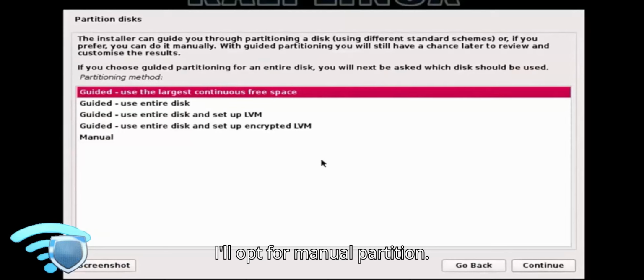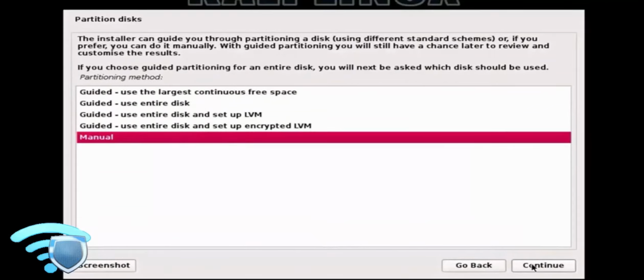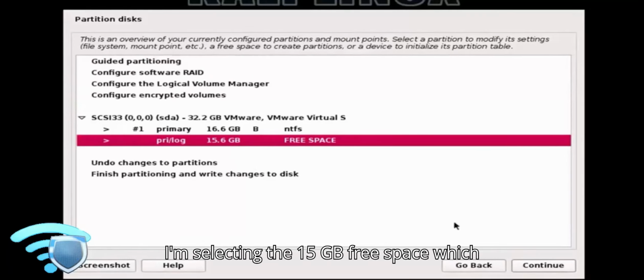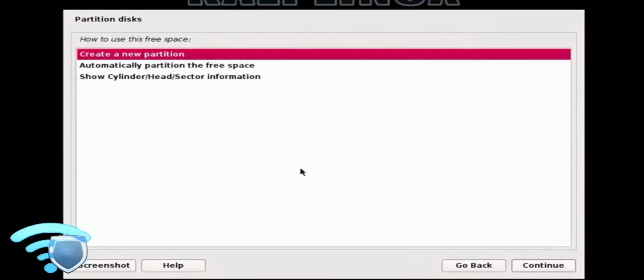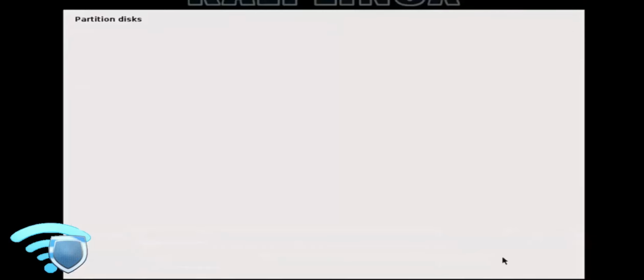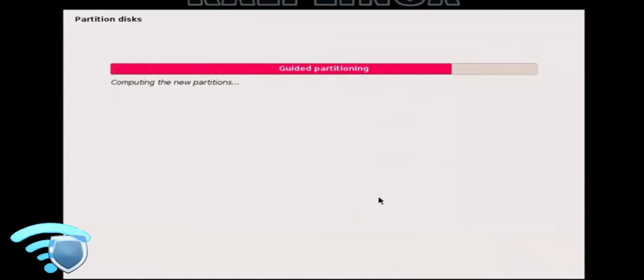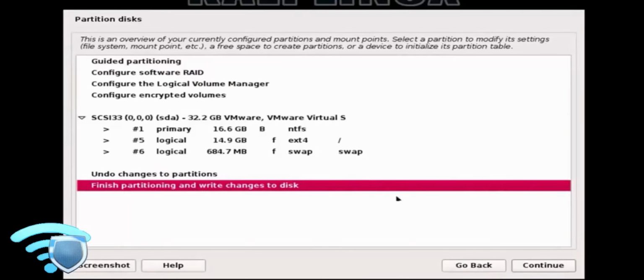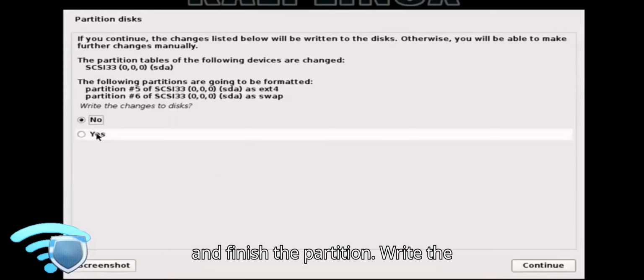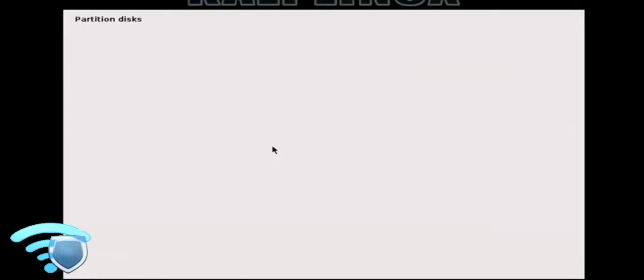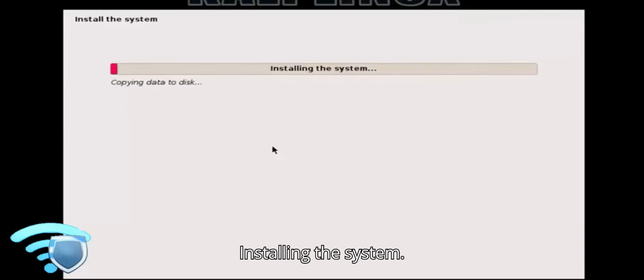I'll opt for manual partition. I'm selecting the 15 GB free space which I had made for Kali Linux. Automatic partition, all files in one partition, and finish the partition. Write the changes, yes. Installing the system.